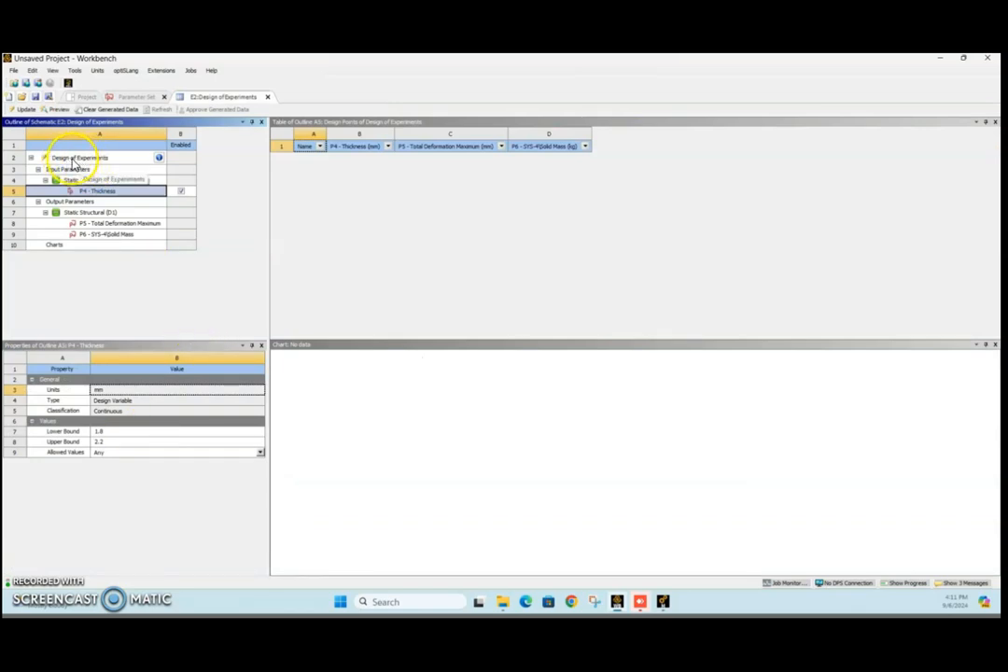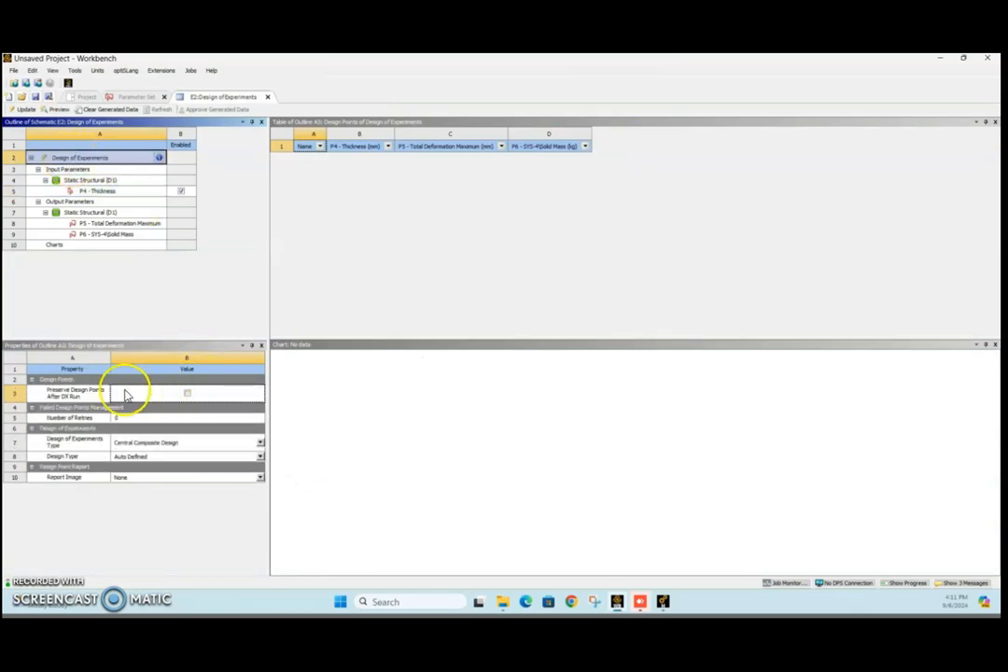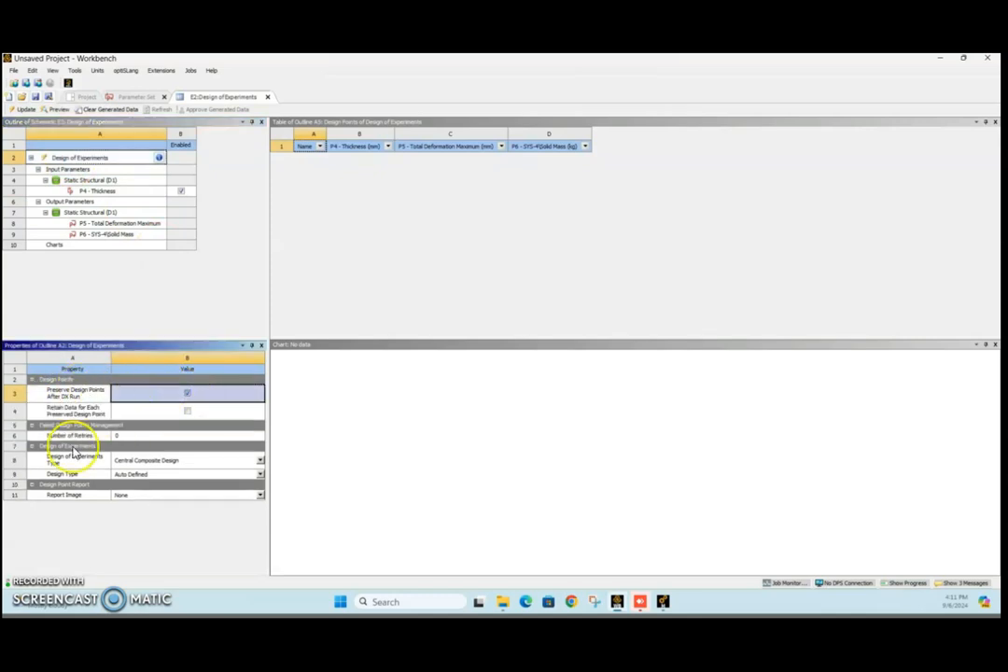So under these settings of a design of experiment, we have to ensure we keep this design point info. At the same time, for the design of experiment, we use CCD, Central Composite Design, like I mentioned in the lectures just now. Then we also have to define the design type as face center. So we are using face center CCDs.